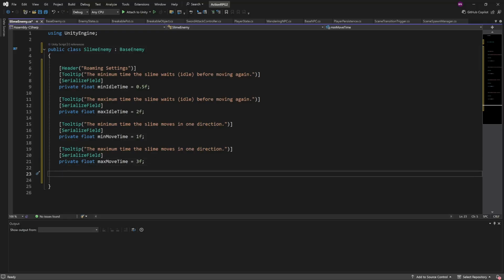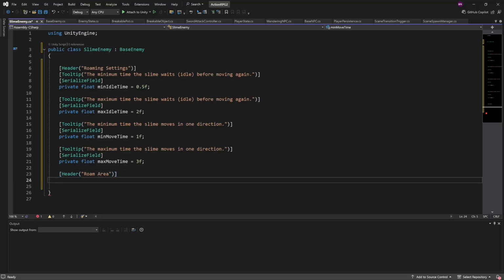Now we want to be able to bind our enemies so they stay in one spot. Now we can bind them to the entire room, or we can bind them to a specific area. And that is what this is going to be here. So we're going to do header, room area, and then tooltip, bounds the slime should stay in. Or not bounds. Bound the slime should stay in. And then such as the room collider.